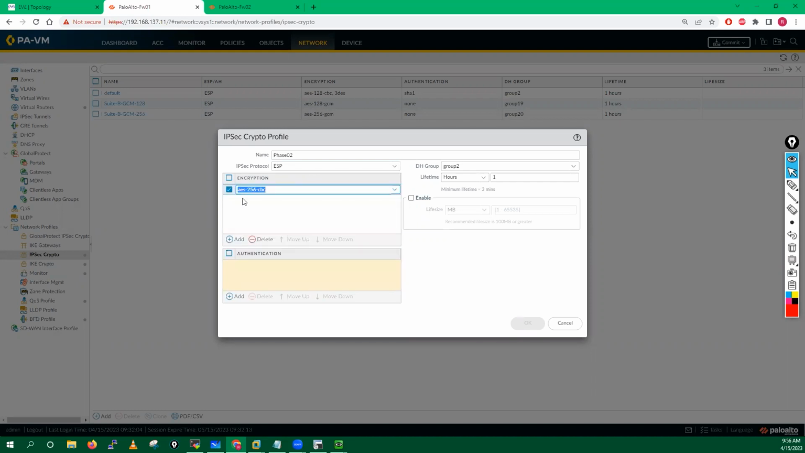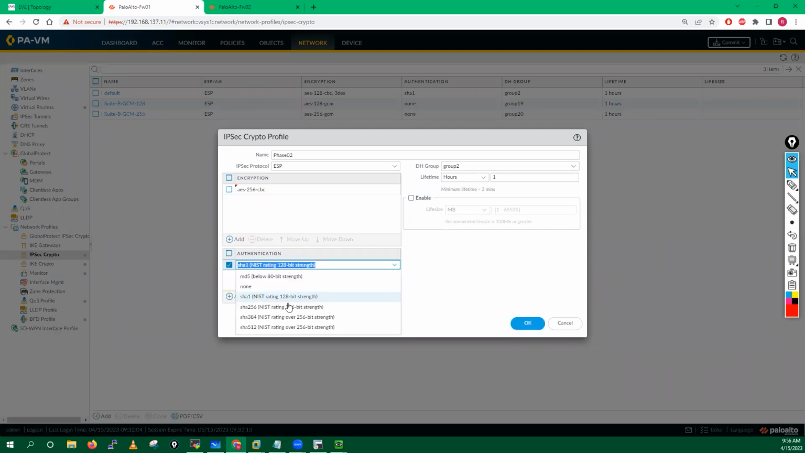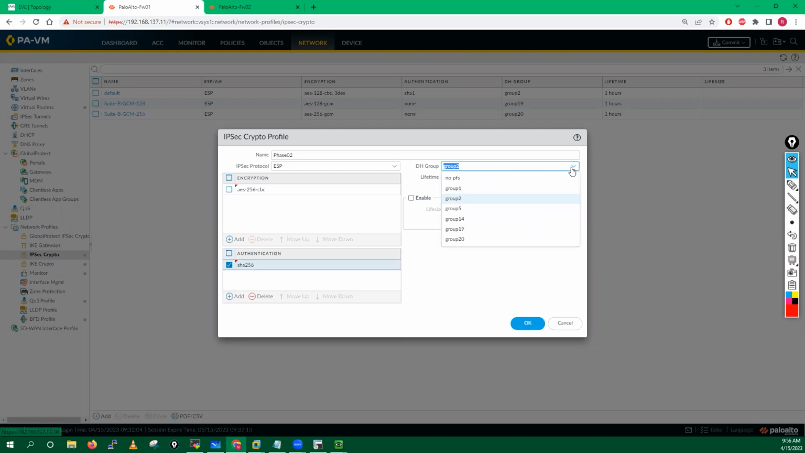For encryption, I will use AES 256-bit CBC. We also have GCM, but in the production environment, we are using CBC. Then I will use SHA-256 as well. Group 2: in phase 2 also we have to define the Diffie-Hellman group. So I will use group 2 here, or you can define group 19, whatever. But I am defining group 2 because if you are configuring this VPN with an AWS environment, they have some limitation at their end. And this is the lifetime for your phase 2, which is 1 hour.